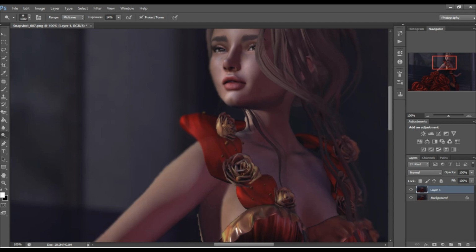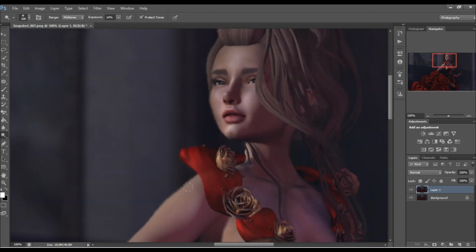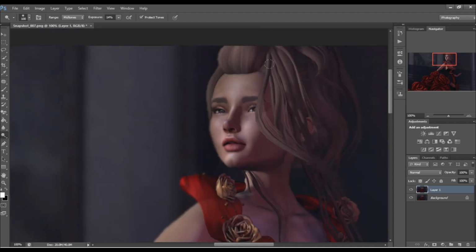Okay. So now I'm going in with the dodge tool, and I am going to be lighting up the chest a little as well, because even though it is facing towards the shadow, it's still nice to have a little bit of lighting that way just to kind of make it stand out. And I will do the same for the hair as well.